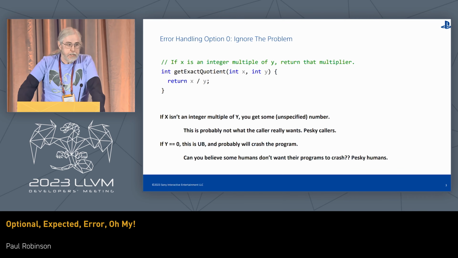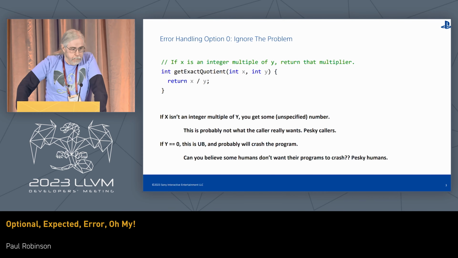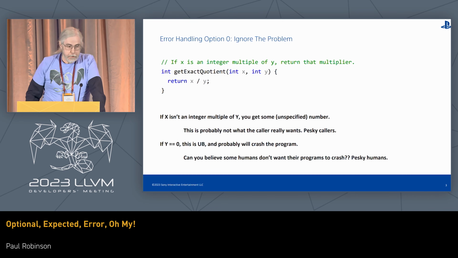We can pretend that there aren't any errors. This is possibly not the best choice. If x isn't an exact multiple of y, then you'll get a number back anyway. So that will look to the caller just like a real valid result. And if the caller passes in 0 for y, you get undefined behavior, which might crash the program and make your users unhappy.